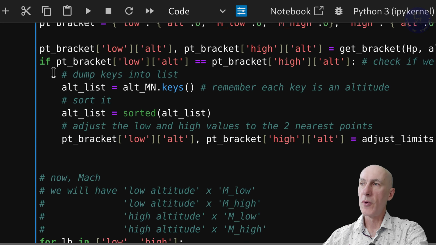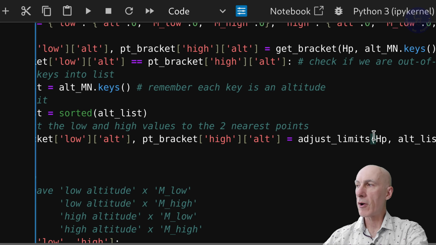So we check then if the low altitude equals high altitude. That means that we are at the edge of the table, okay? And then if we are at the edge of the table, we just dump the keys into a list for the altitudes, we sort them, and then we're going to say, all right, we know we are at the edge of the table, let's adjust the limits by calling that function, meaning that we're going to pass in the altitude that we want to interpolate at, and the ordered list of the altitudes that we have.